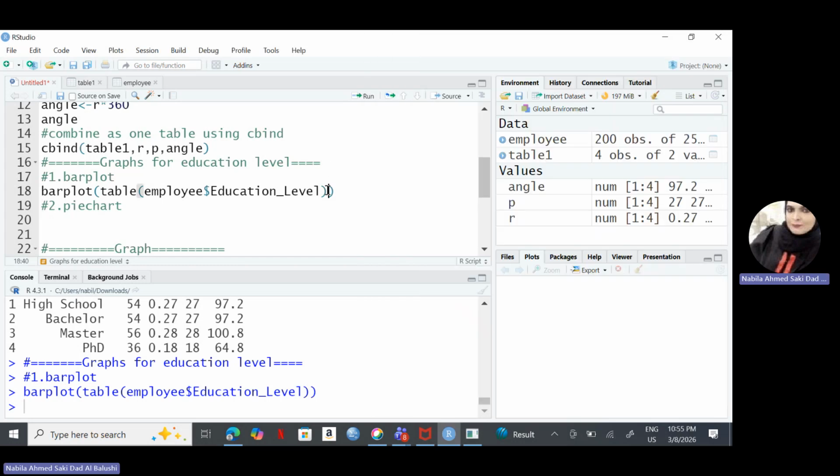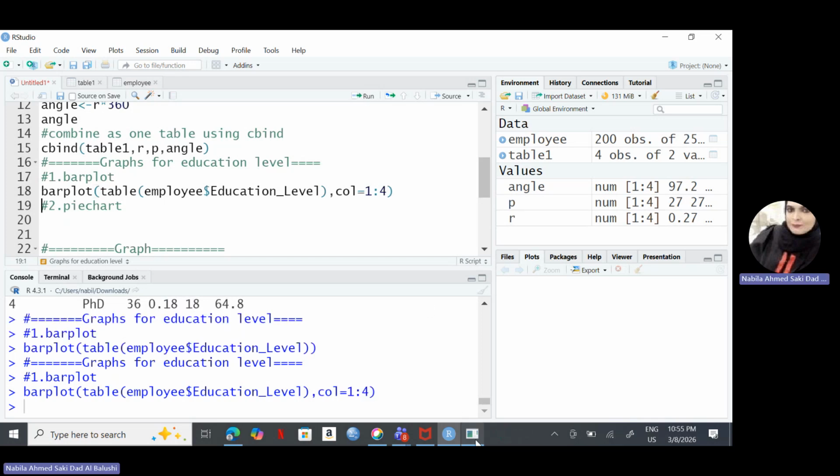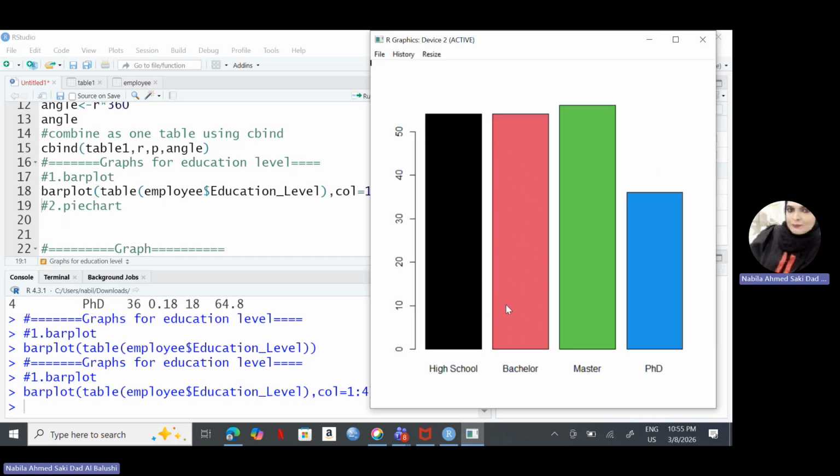In case you want to change the colors, you can use color, mention the color you want, or just type any numbers from 1 to 4. What it does is give you 4 different colors. 1, 2, 3, 4. Okay.